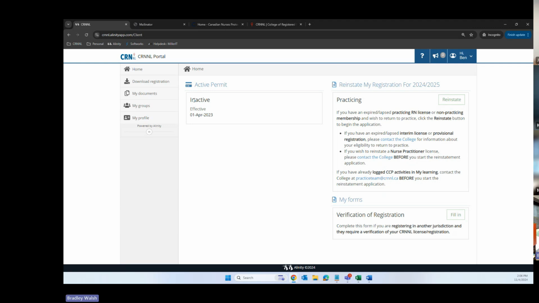So this is what the inside of the portal looks like. And you can see there, for this account, we're using one of our test accounts. It says my status is inactive. I don't hold a current membership or I don't hold a current practicing license. So I'm inactive. If you had a non-practicing membership for the current year, your status would say non-practicing.